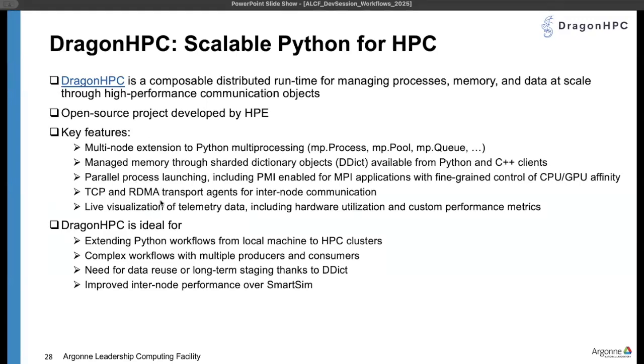Over SmartSim, though, it does provide an advantage in the sense that it does support RDMA transport agents for that internode communication. And so thinking of these co-located or really the clustered types of workflows that I described earlier for SmartSim, we can effectively get a boost in performance over SmartSim by using Dragon HPC and their RDMA transport agent.